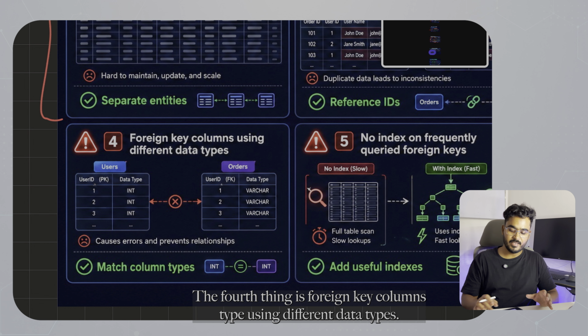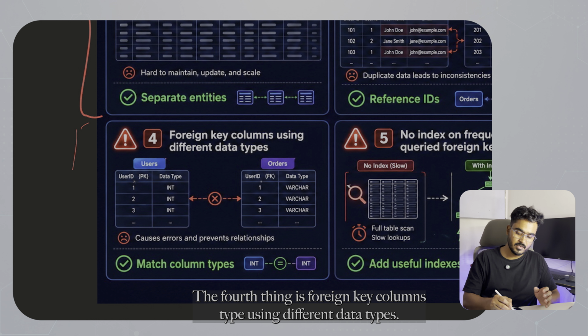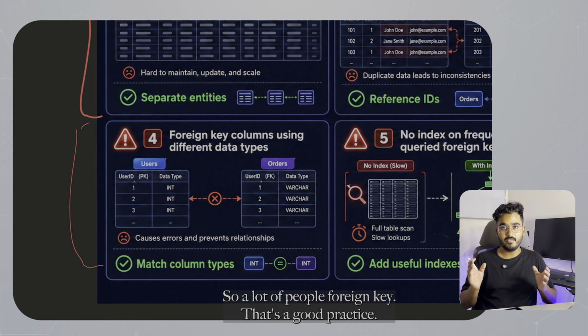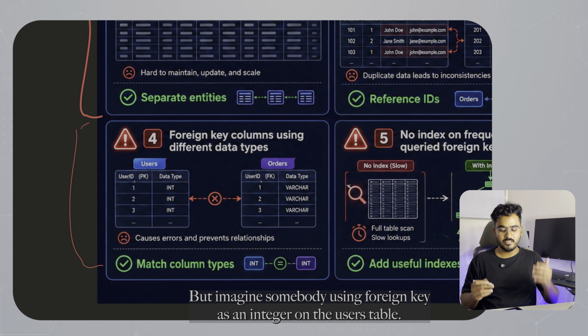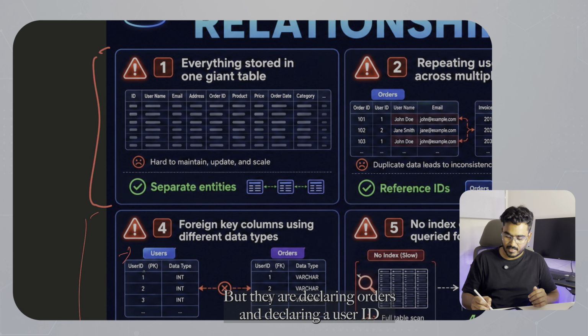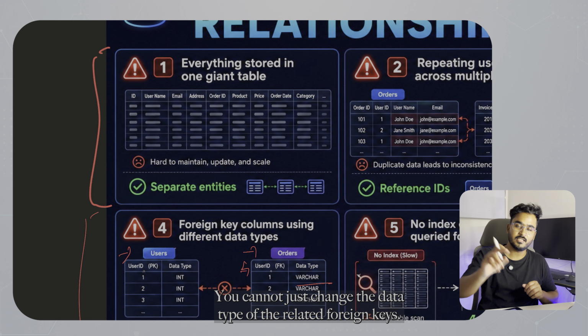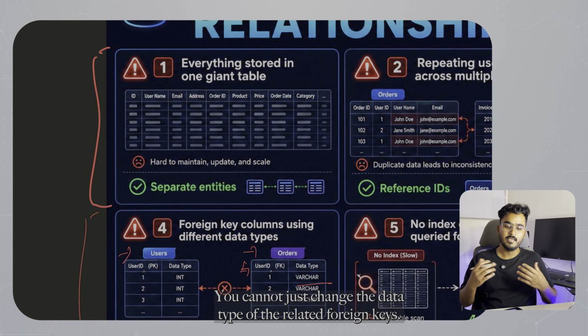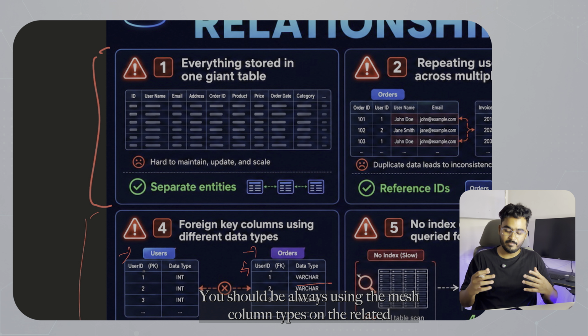The fourth thing is foreign key columns using different data types. A lot of people make foreign keys, that's a good practice, but imagine somebody using a foreign key as an integer on the users table, but they are declaring the orders table's user ID as a string or text or a varchar. Varchar commonly means text. So that's a very bad practice. You cannot just change the data type of the related foreign keys. You should always use the same matching column types on the related tables.